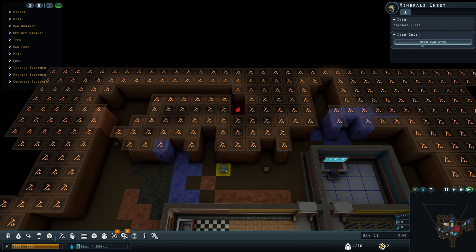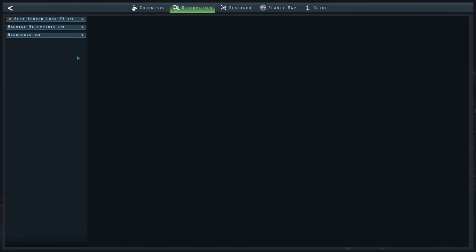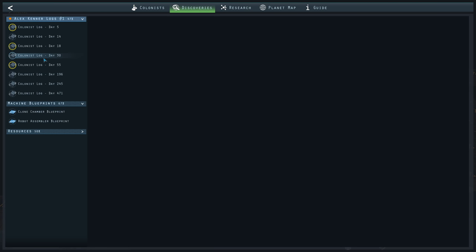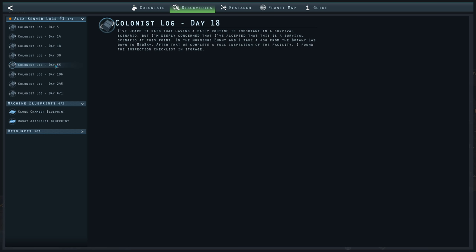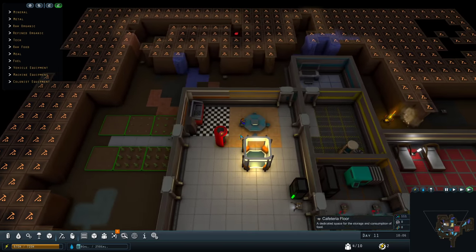Oh, here's another minerals crate. More processed materials, another colonist log. So we're getting a bunch of Alex Kenner's colonist logs. He was, yeah, I mean, you could follow around on that.